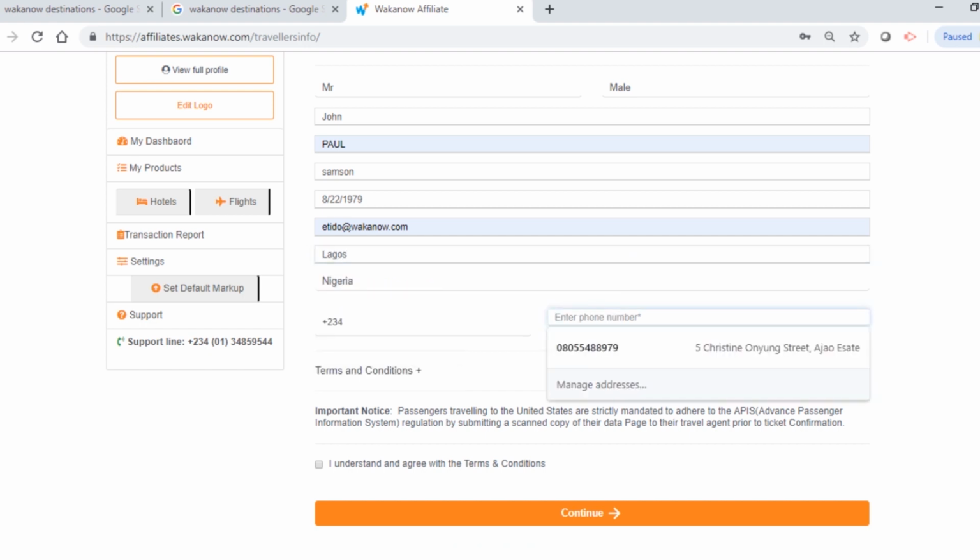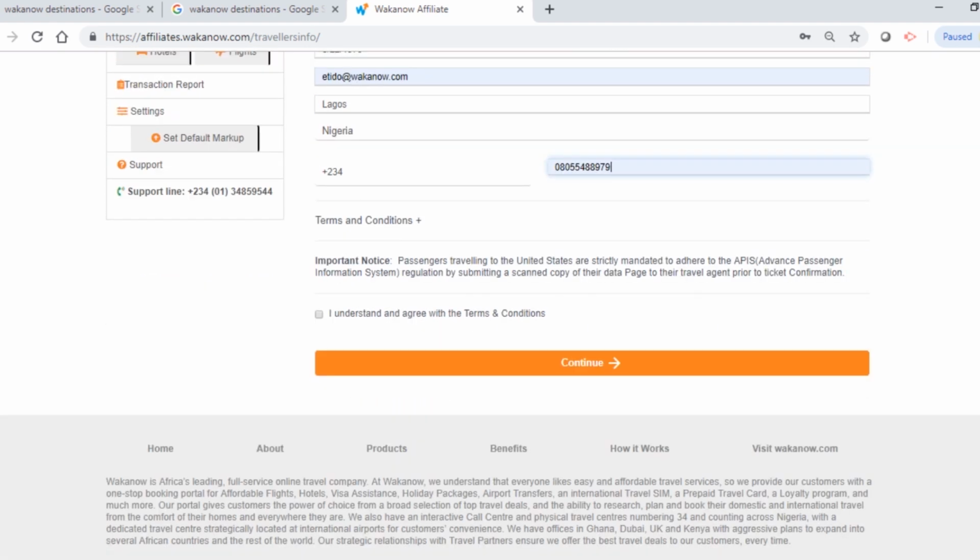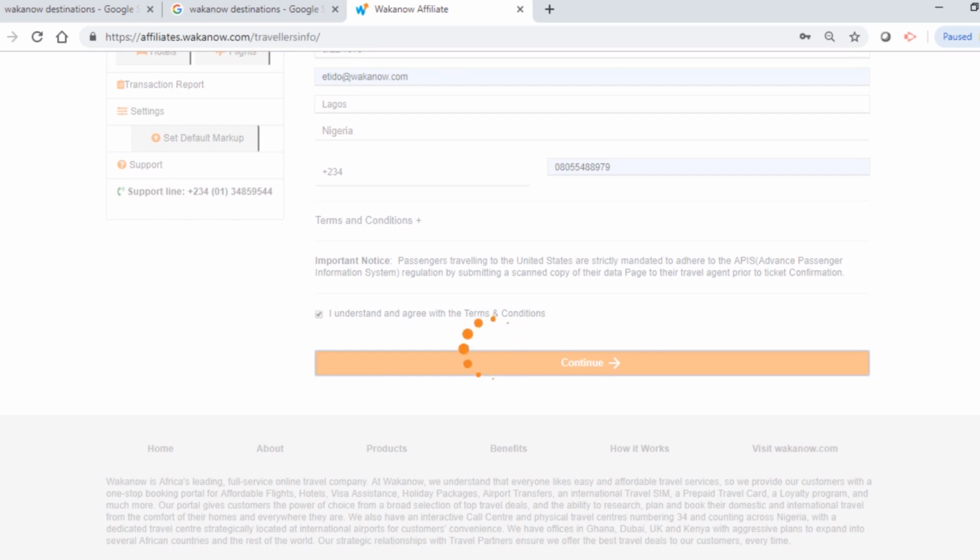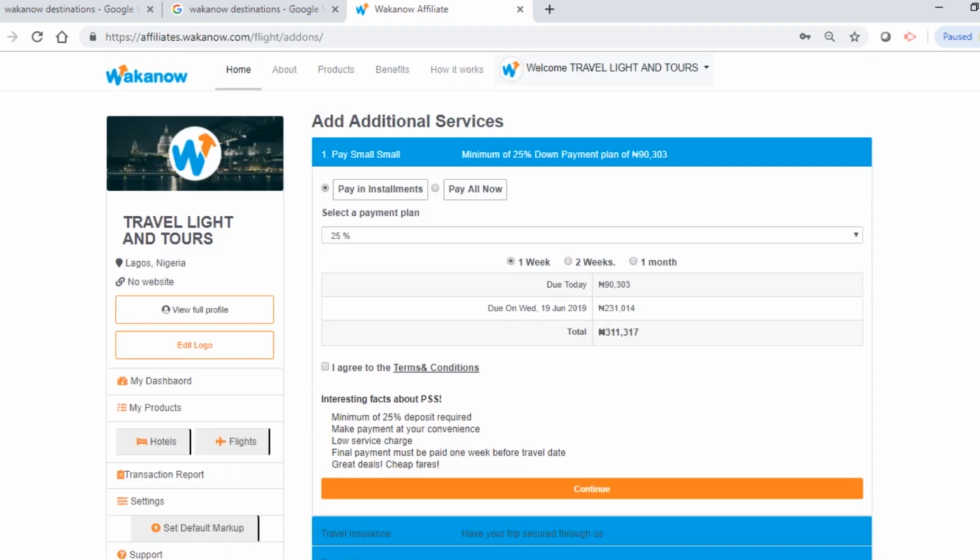You put the address, you put the phone number. Then the phone number should also be your phone number. Then you click on I understand and click continue. I understand and agree with the terms and condition. You click on continue. Once you click continue, it takes you to this page.